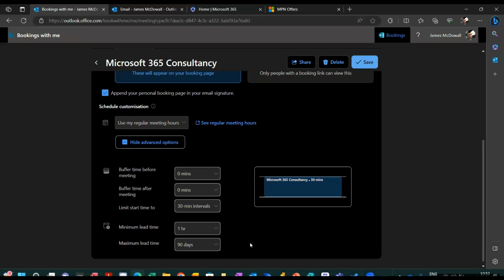There are some advanced options as well, whether you need some buffer time prior to or after your meeting to review what's been going on. So basically that's to stop people booking you back to back, and it gives you some breathing space to do some stuff.